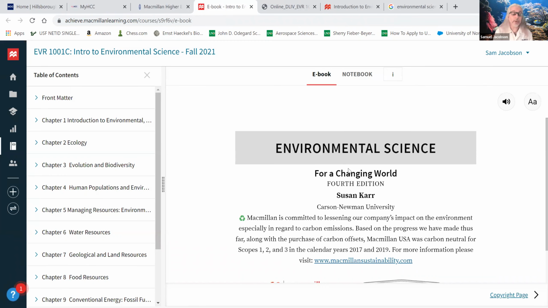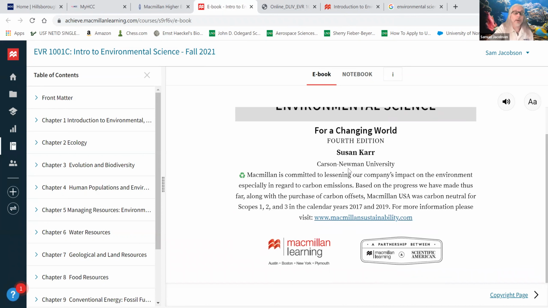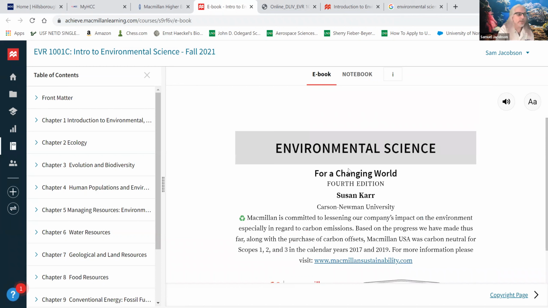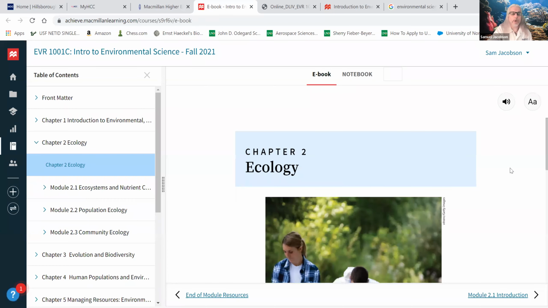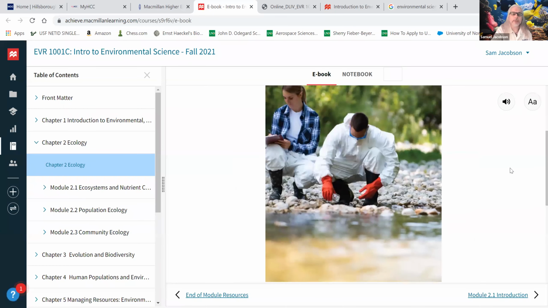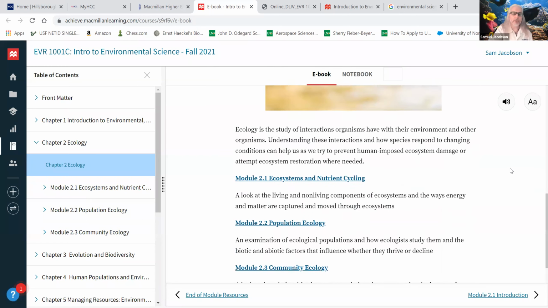Like I said, with any textbook issue, just work the problem. But you're going to have these little questions that pop up. So let's just pick one, chapter 2. There you go, an ecology chapter, fantastic. Lovely picture. It's riparian issues and river issues, kind of good.